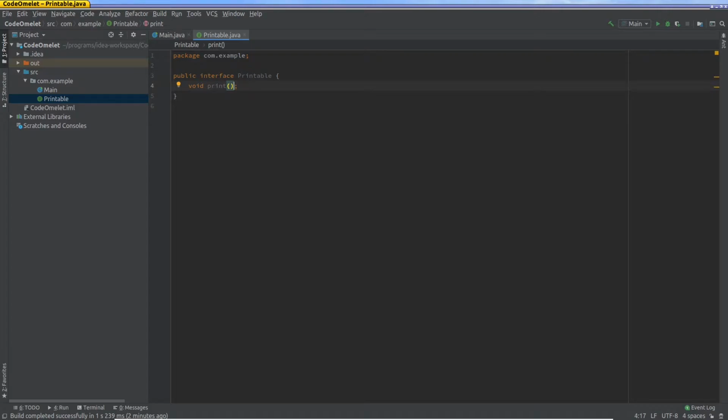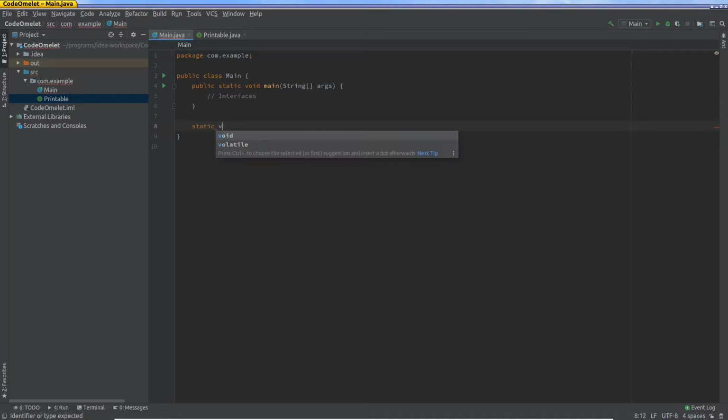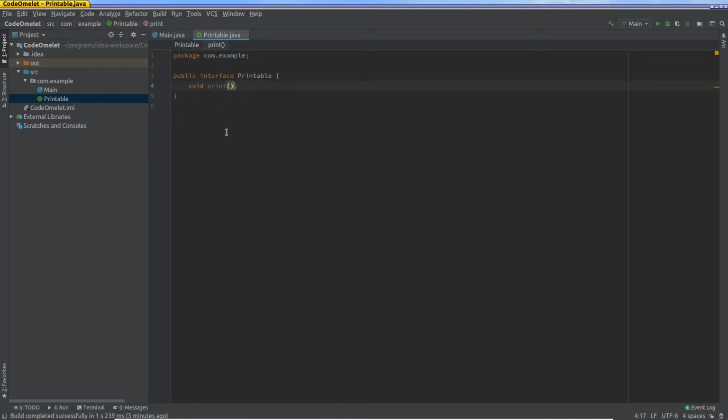Now, how do we use this printable? Okay, so let's say, for example, I had a function in main, a static function. So you now know how to create functions and static functions. So this should be fine. And this function, let's just say test. Okay, and this function takes a printable called p, right? Now, this data type printable really comes from this interface, and this interface has this abstract function called print. So as of right now it actually does nothing, right?